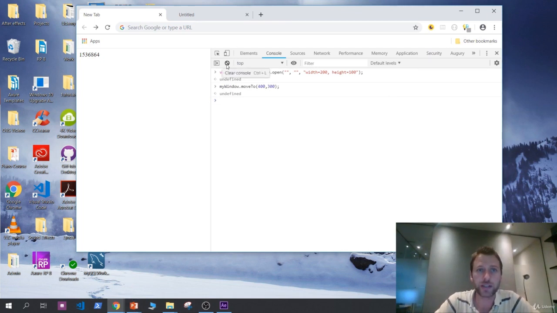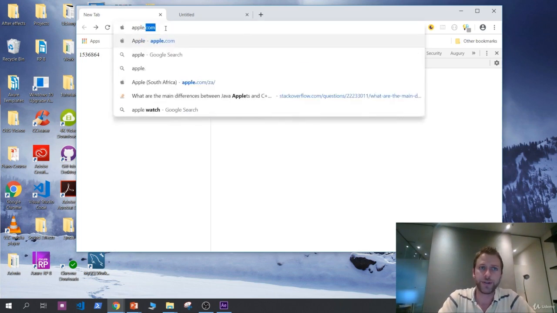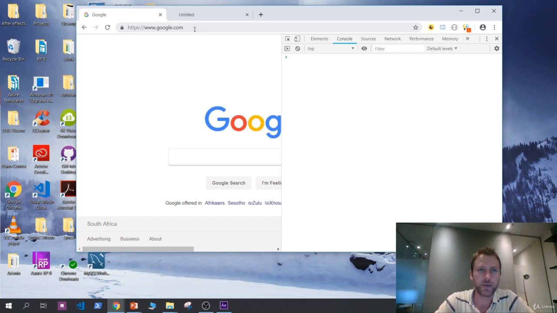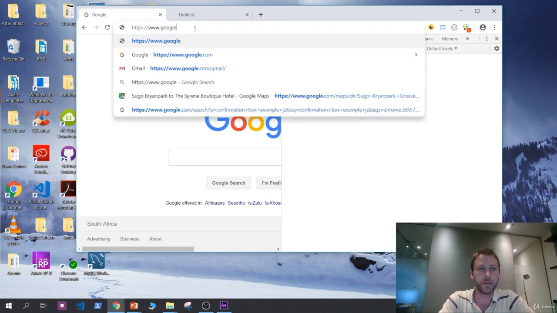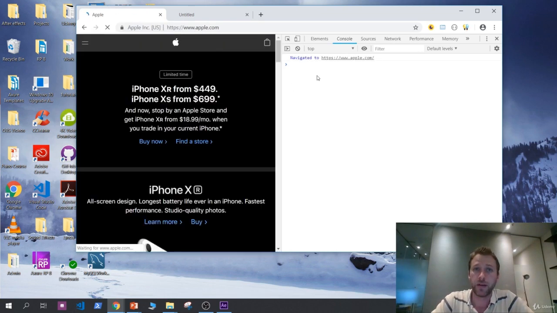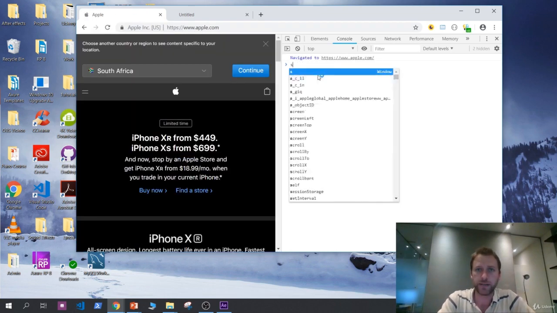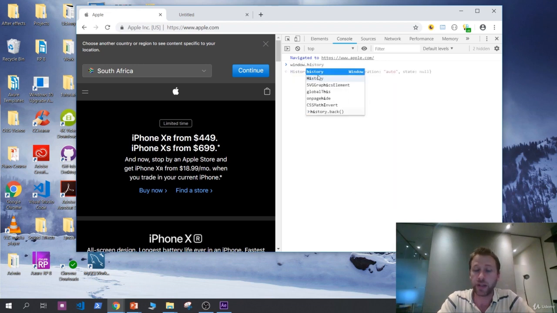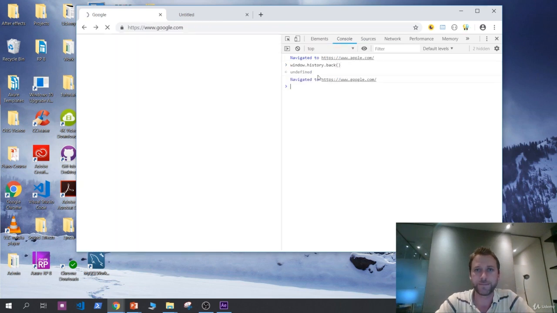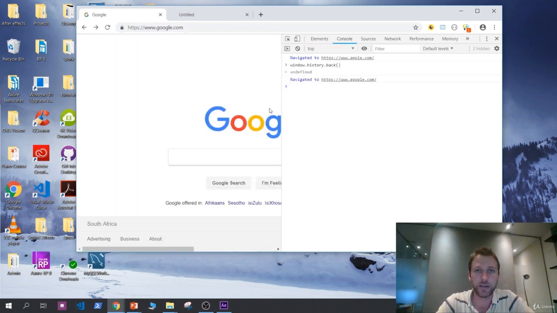You know what else is really cool? You can also navigate history. So say we were on this page and now I went to Apple. Well, let's say we were at Google. And now let's say we navigated to Apple. Okay. What we can do is access the window object. And within that, they've got history, the history object. And we can go back. And Bob's your uncle, back at Google.